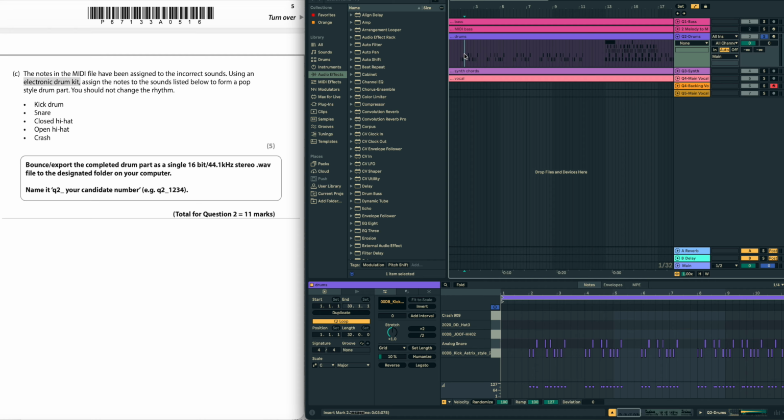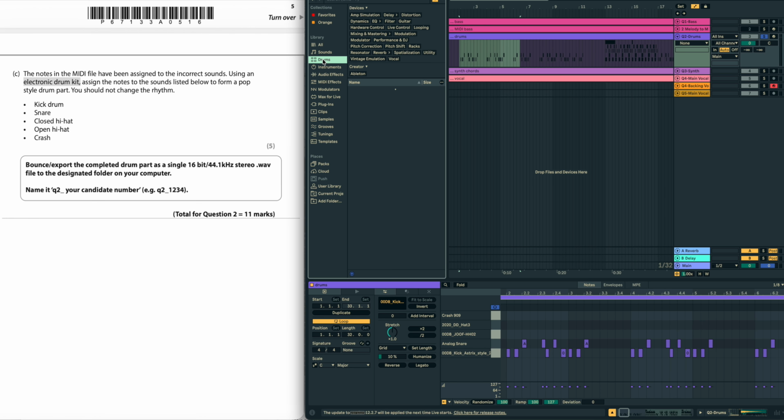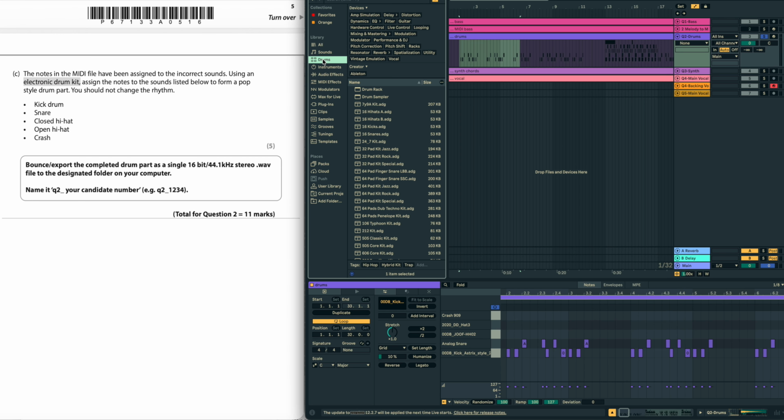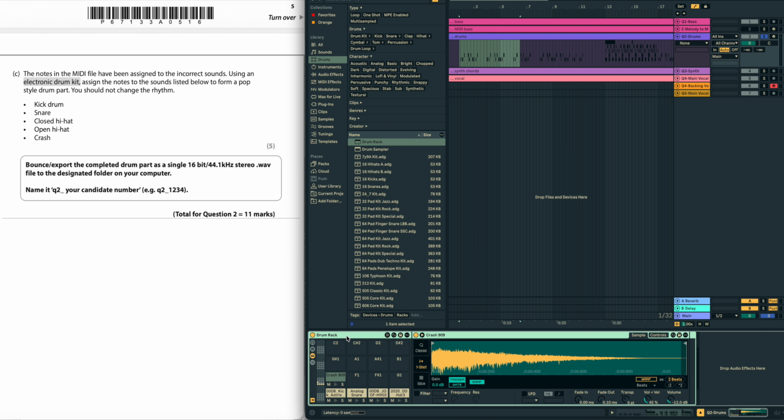So as you can see here on my track, I've got my drums in here, and all I'm going to do is go into my drum area on the left hand side in Ableton, and I'm simply going to drag and drop this drum rack onto my MIDI track. What that will do is create this little box down here of a drum rack.